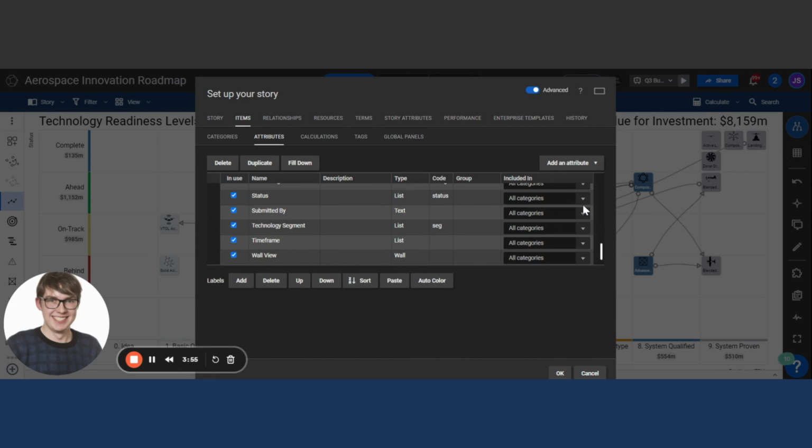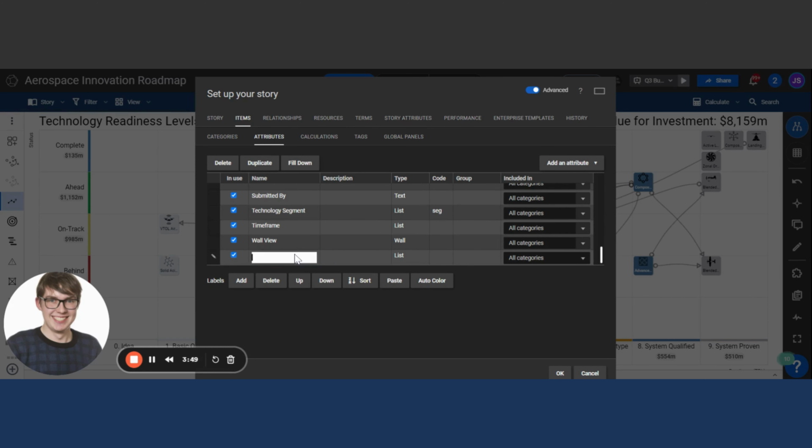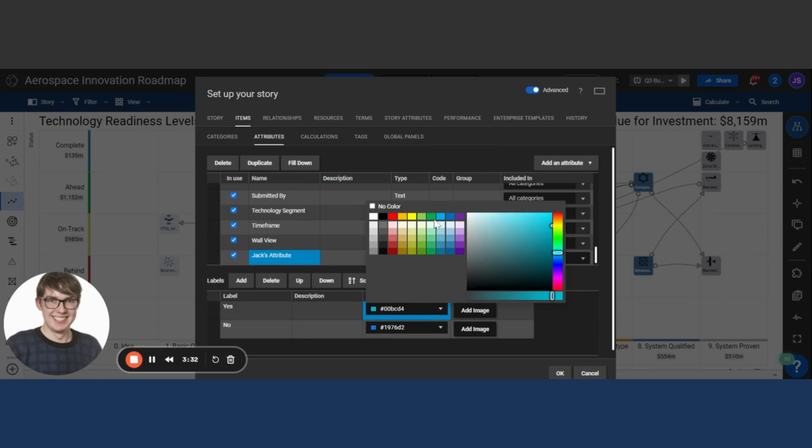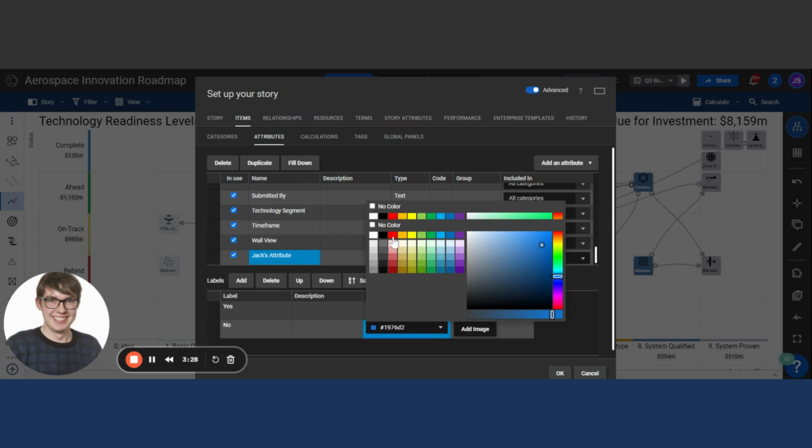I'm going to add an attribute as a list, and you'll see it appears here at the bottom of this table. I'm going to call it Jack's attribute, and I'm going to add some labels. I'm just going to call this yes, and call this no. I'm then going to give yes a clear shade of green, and no a clear shade of red.